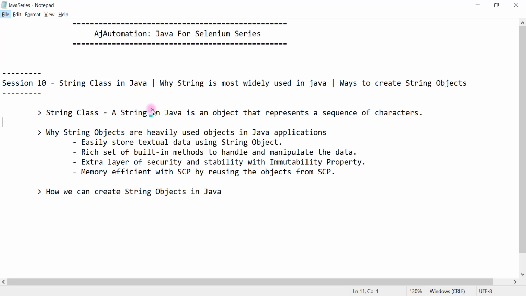So the String class is just an object that represents a sequence of characters, and we have seen why String objects are heavily used in Java applications. There can be multiple reasons. The most important is that we can easily store different kinds of textual data using String objects, and there are lots of built-in methods in the String class to handle and manipulate this data easily. Next, it provides an extra layer of security and stability with the immutability property. String objects are also memory efficient by using the objects created in the SCP. You can reuse objects from the SCP instead of creating a new object in the heap memory every time.